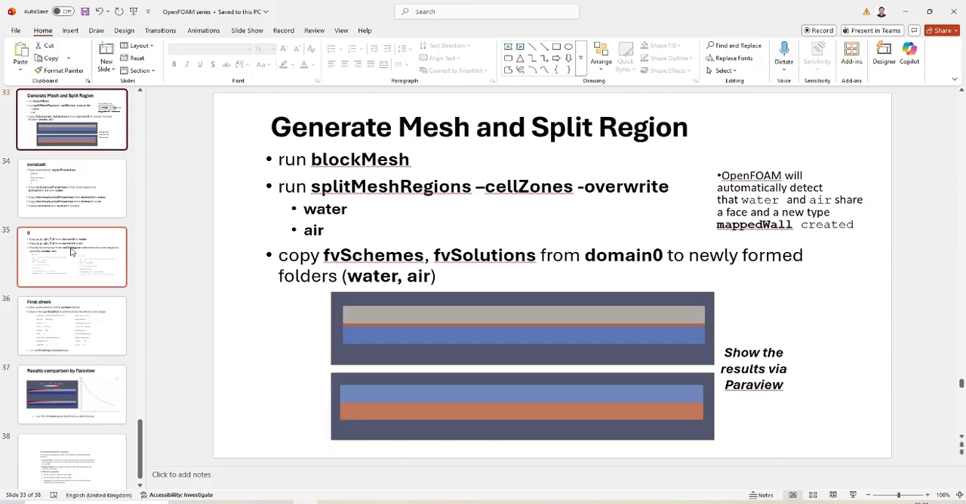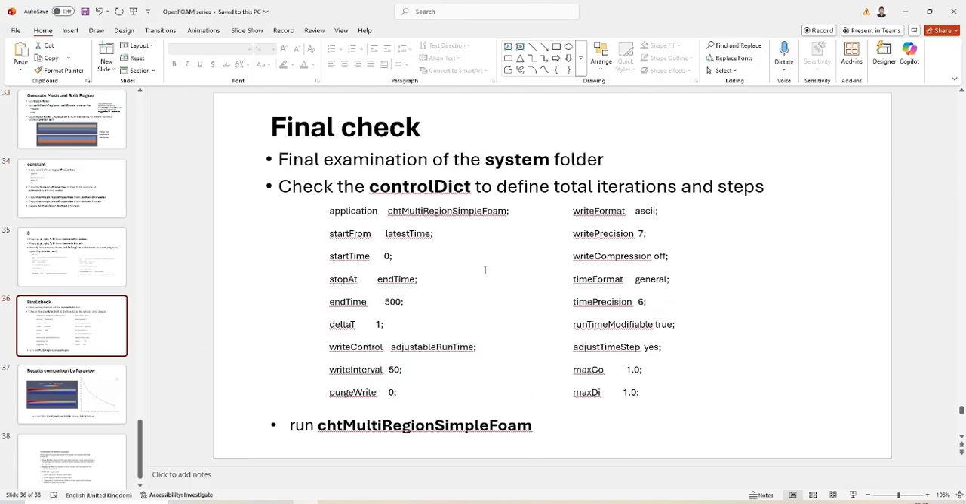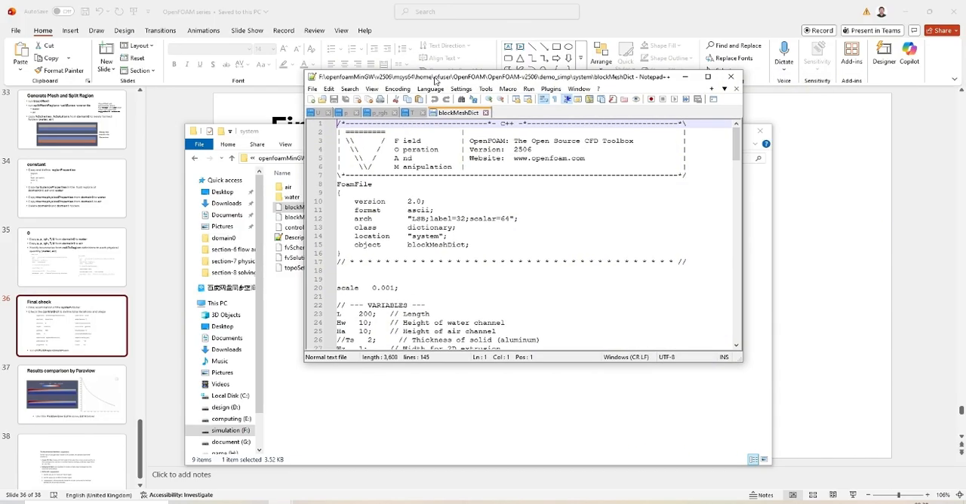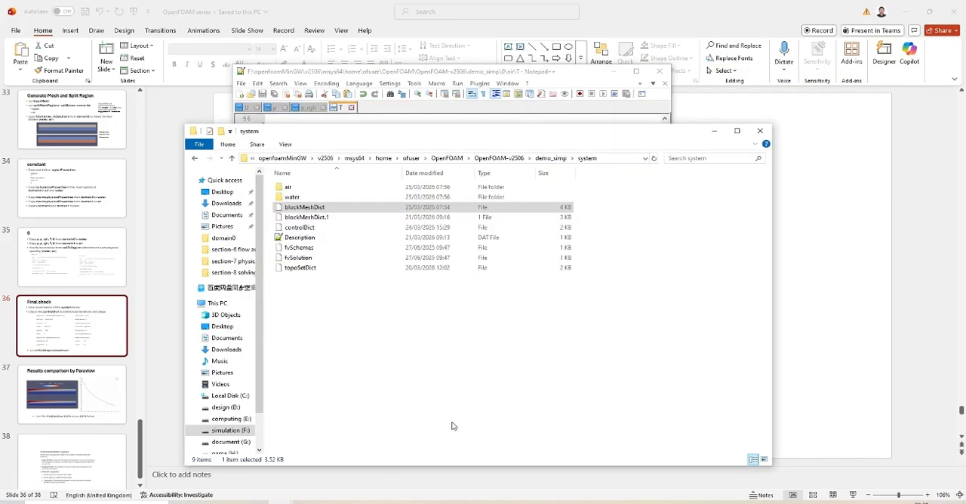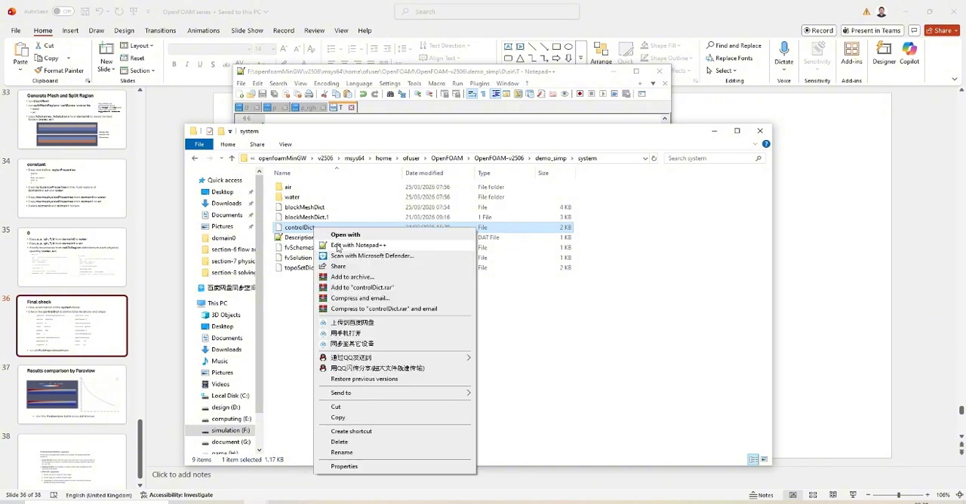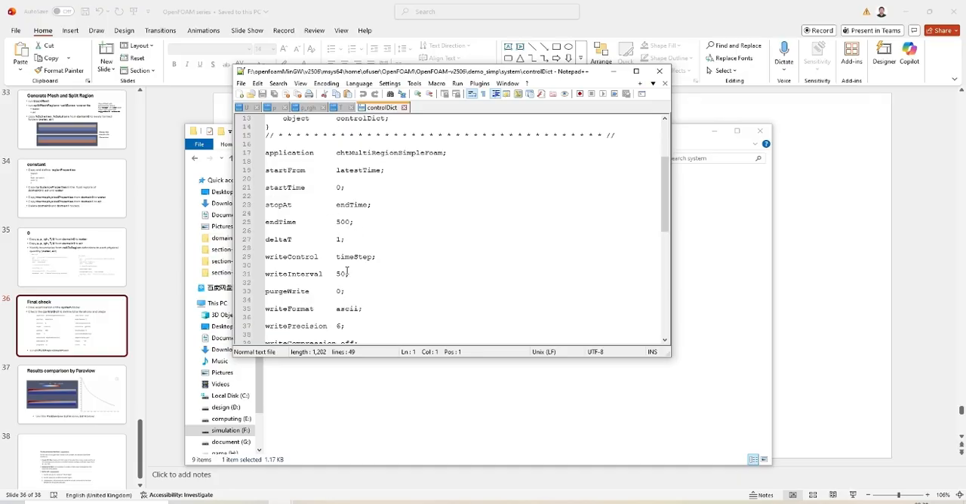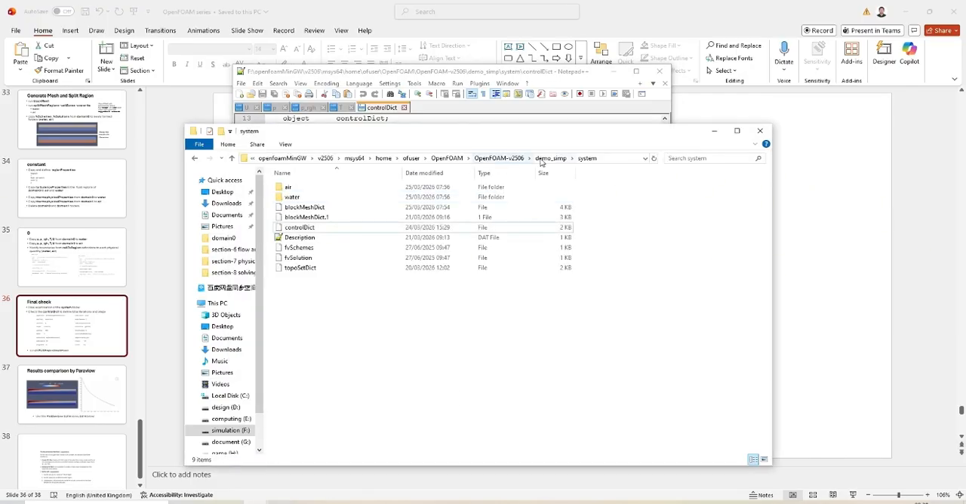And let's do a check of the control dict. So we go to the system and edit the control dict. I need to see the control dict, and it looks good. I still have the 500 iterations with a write interval of 50. That will give me 10 result files, starting from 0, so the latest file is 0. We have defined all the boundary conditions.